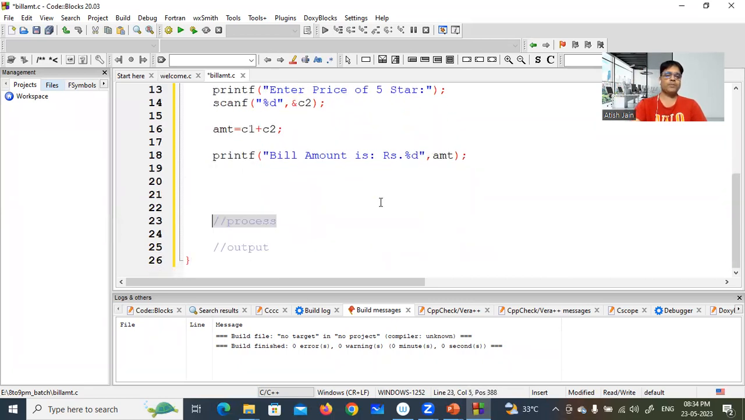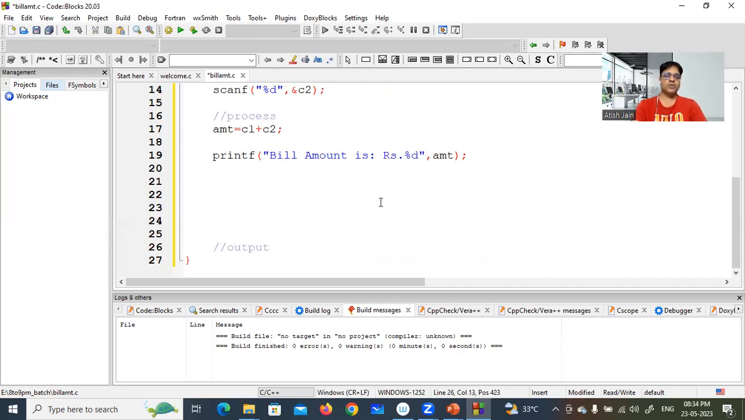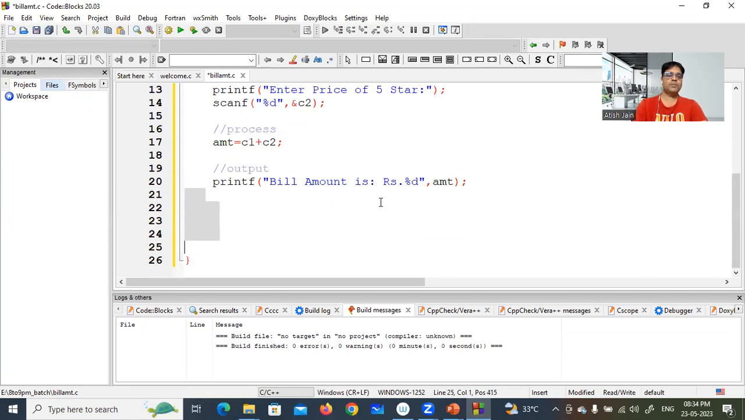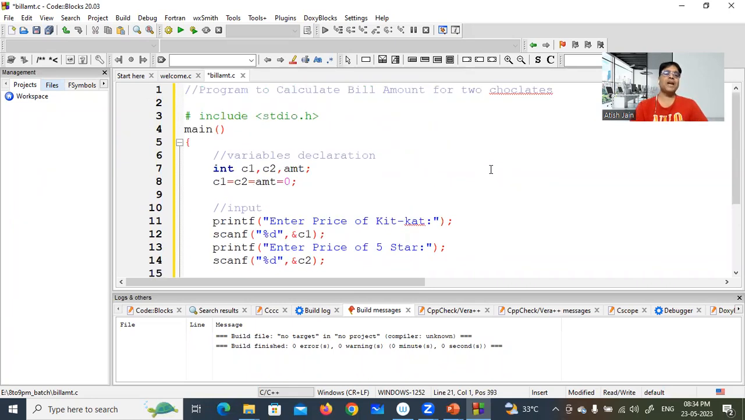Okay, so process is nothing but this line. This is known as process, and output is nothing but this particular line. This is the output. Okay, so this is how we can simply write programs in C language. So once you are good at writing programs in C language, then in future you can write programs in any language. Why? Because languages may change, but your logic will remain one and the same.